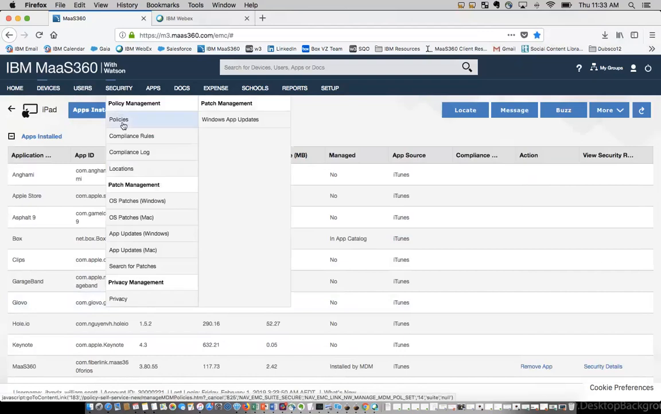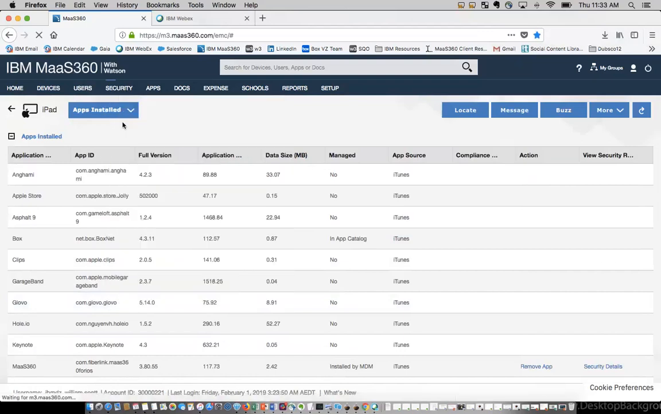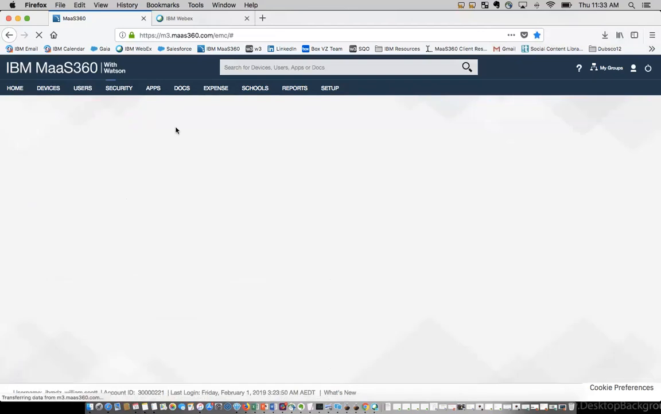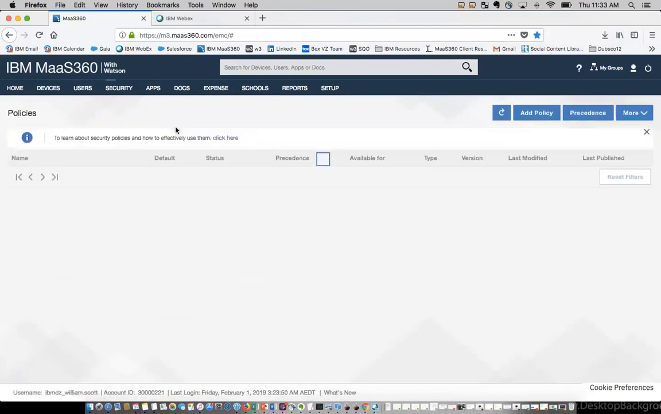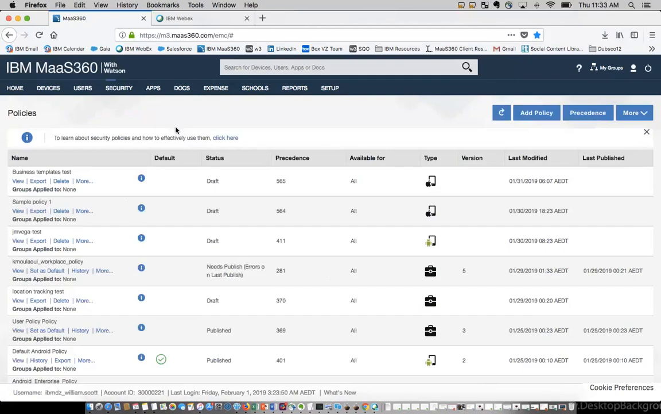I'm going to jump to policies. Policies are really what govern these devices, indicate to the device what it can and can't do. And it's important to note that a policy can be applied to a single device, a group of devices, or all devices. So keep that in mind as you think about managing different groups of employees with different policies.